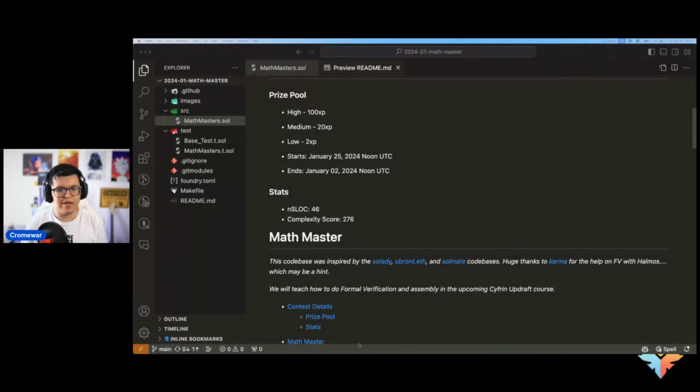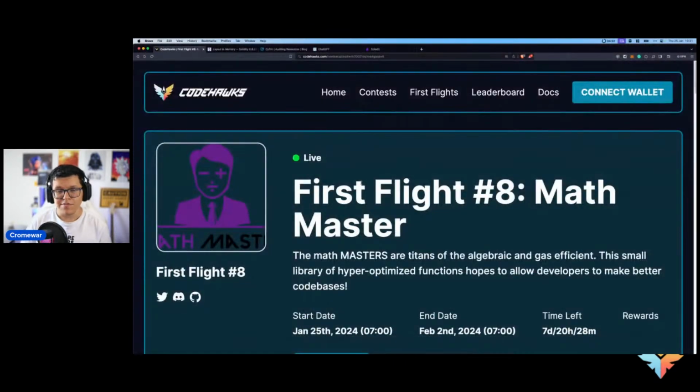So to start, let me present to you what this project is about. I'm going to share my screen over here, and I already had the code open. Let me go to my browser. This project, or this first flight, is called Math Master. Math Masters are the titans of the algebraic and gas efficient. This small library of hyper-optimized functions helps developers make better code bases.